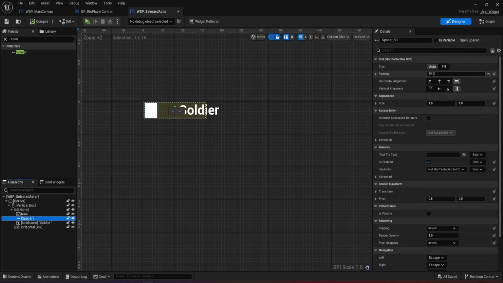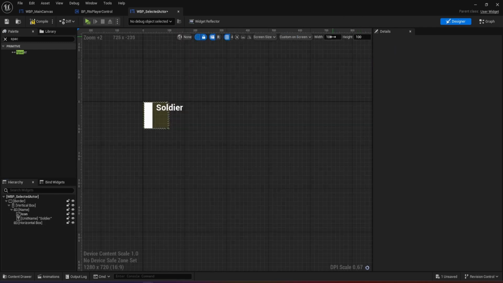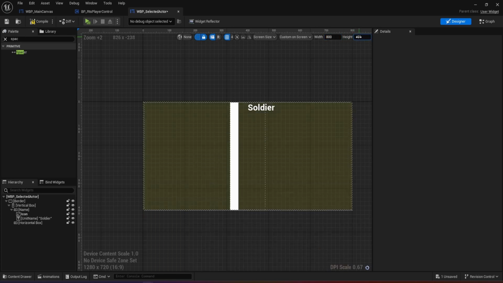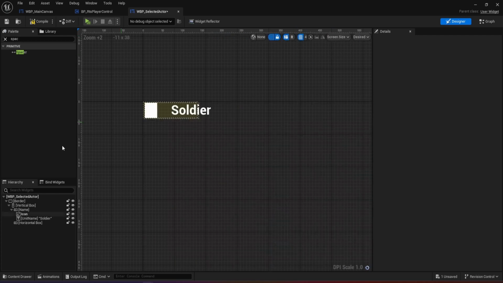let's just remove some of this space. Let's put 5. Maybe let's just remove this space here right now. Let's just custom. Let's say the size here. Custom desired.